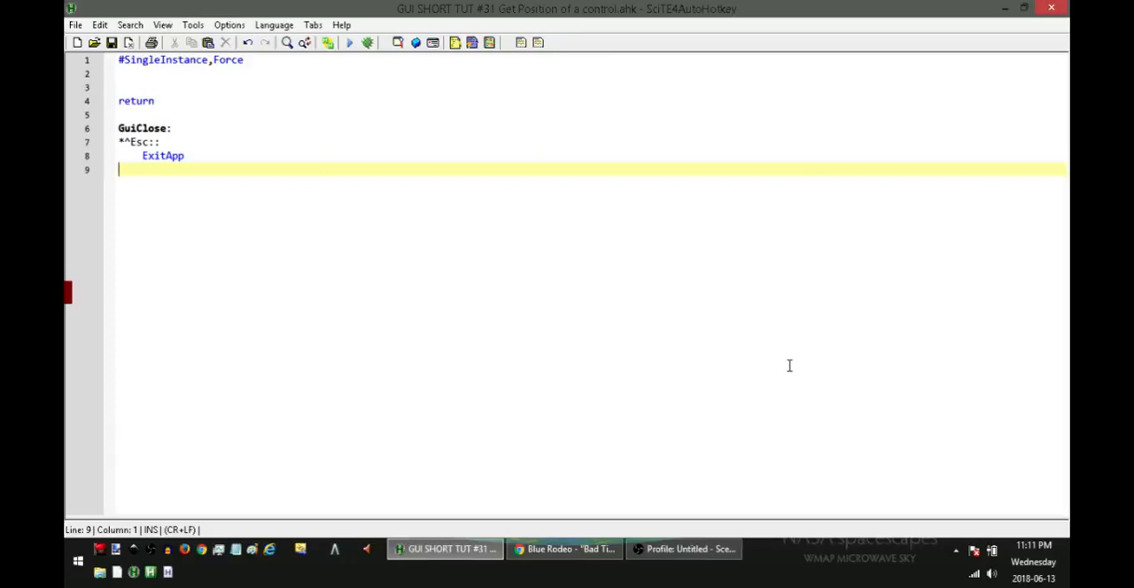Welcome to this tutorial on getting the position of one of your controls. The position of your control is its X position within the client area of your GUI, the Y position within the client area of your GUI, and its width and height.